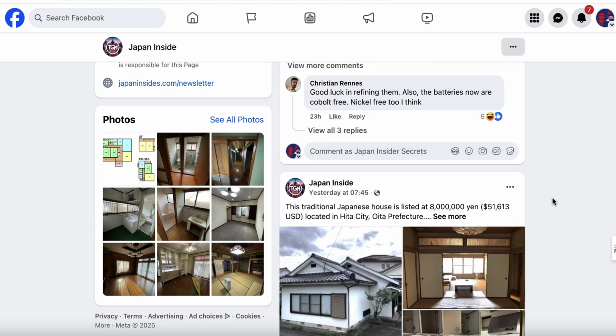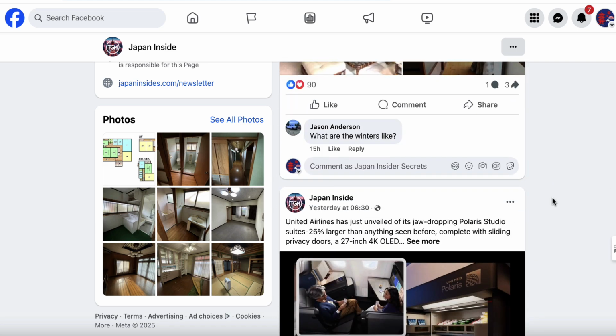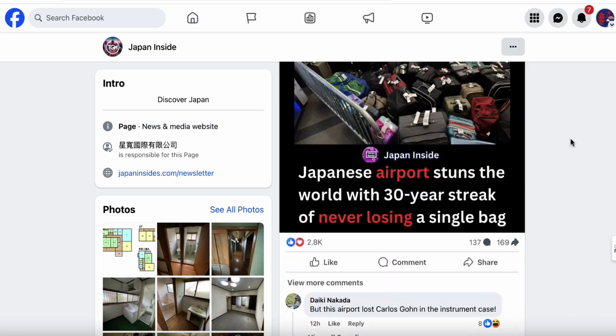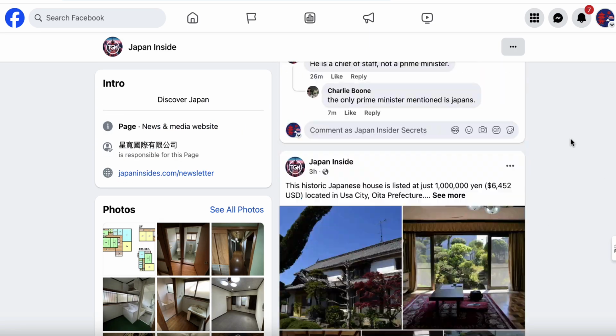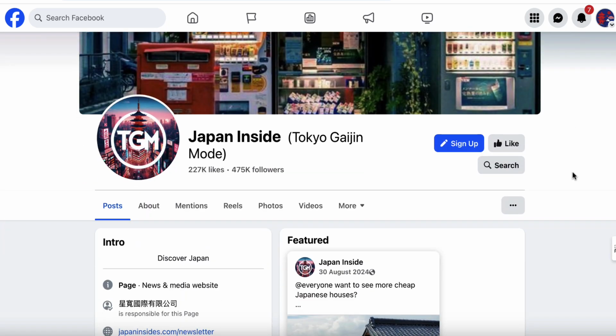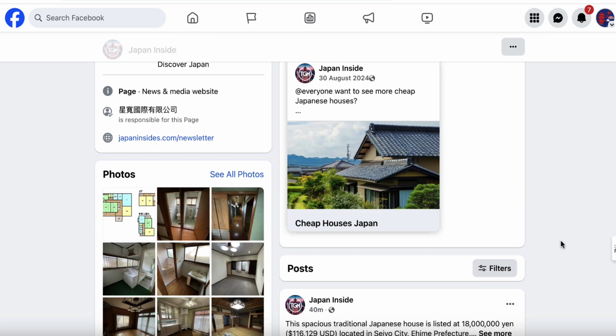Let's come down further. But what we're basically looking for is what are they posting and how often are they posting it? So if I was to come up to the top, let's look at this page in more detail. We can see that they've got 227,000 likes and 475,000 followers right now. So you want to open up some kind of simple spreadsheet and just make a note. First column could be the page name, Japan Inside. Next will be likes, next will be followers. And then we want to find out how often do they post.